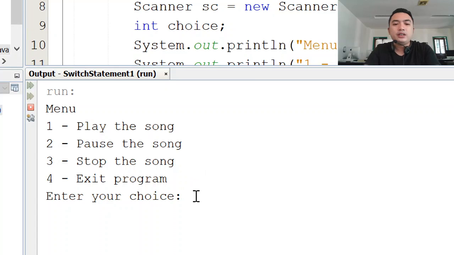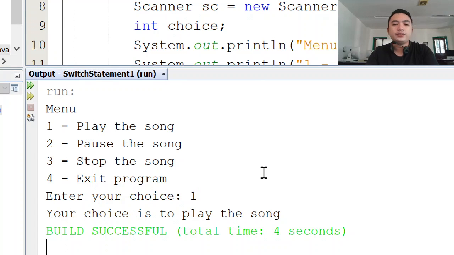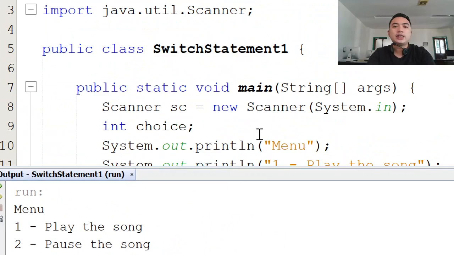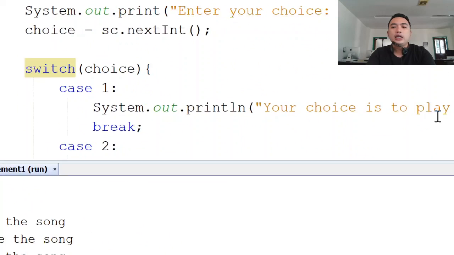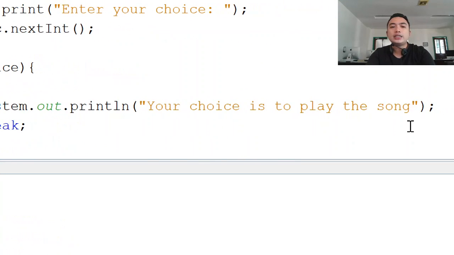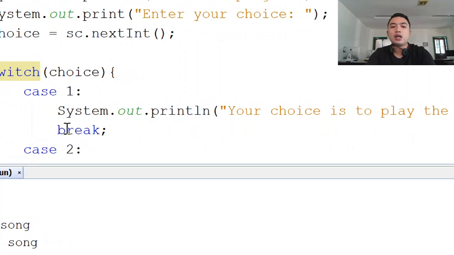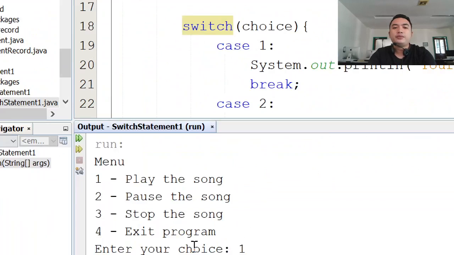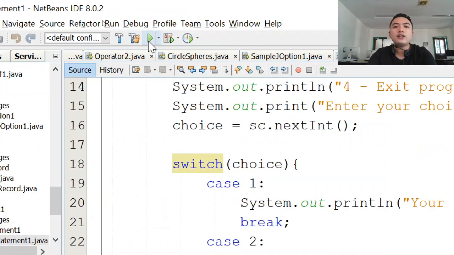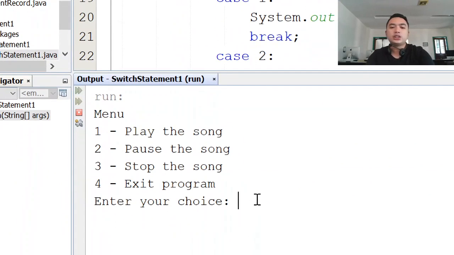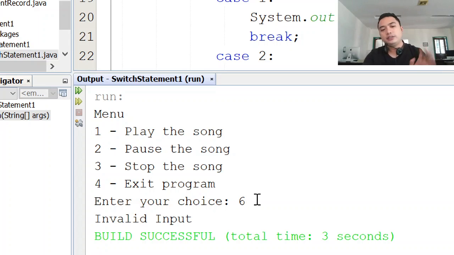Okay, I will input 1. As you notice, once your choice to play the song is executed, the interpreter reads and executes the break statement, so that means it will terminate the switch statement. Okay, so let's try the default. Let's try 6. Okay, so it printed invalid input.